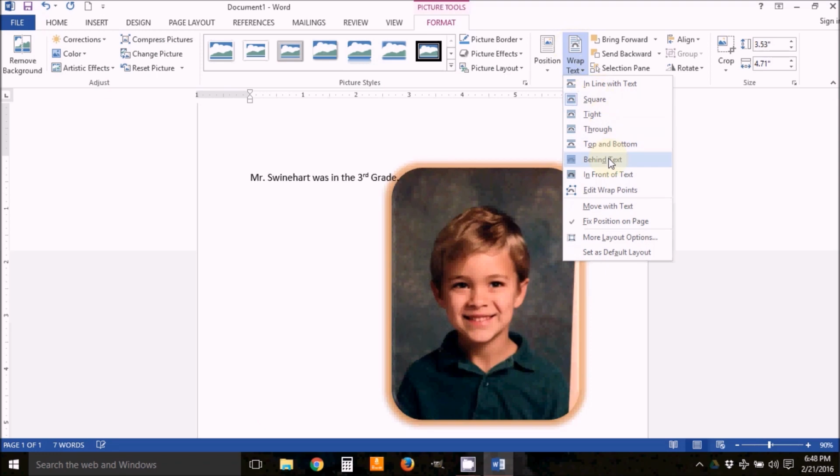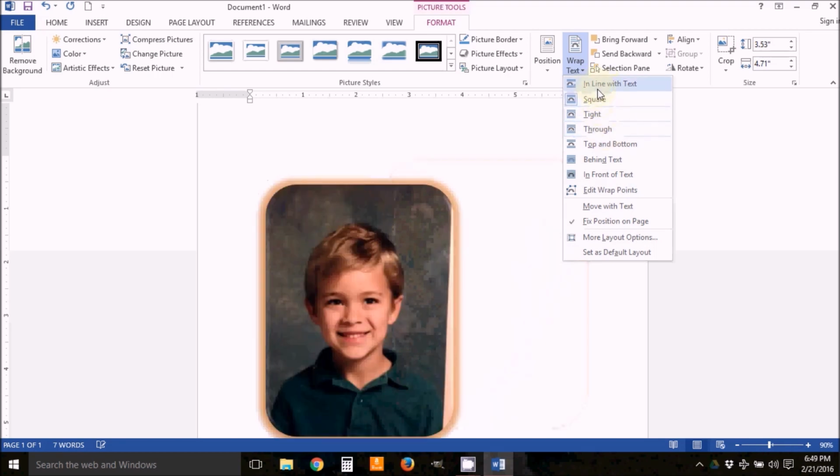I can choose to put my picture behind the text. I can choose to put it in front. I can choose to put text only on the top and the bottom. I can have text go through my picture. There's a lot of different options here. And what you need to be sure is that you find the right option for your picture.